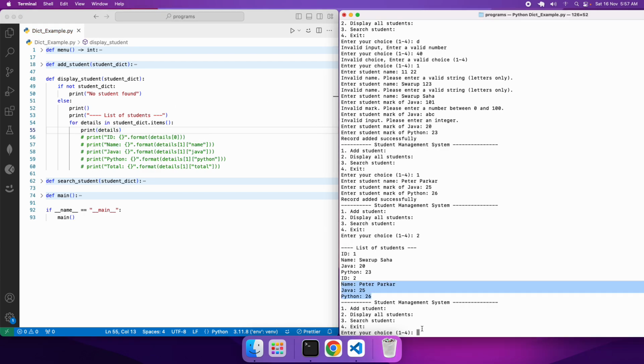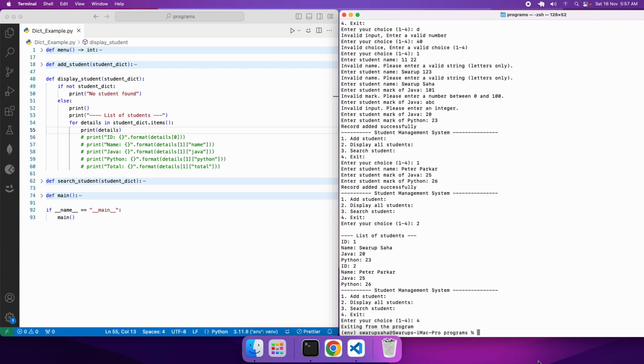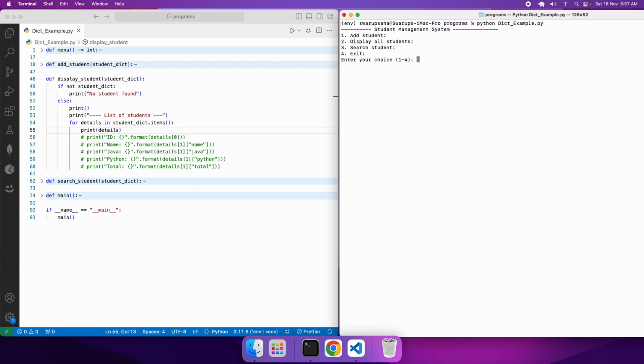Let me terminate the program by pressing the value 4. My program terminates over here. Let me clear the screen so that I can rerun the program once again, and here it comes. I will go for 1. I will be doing it very fast this time. Suppose the name is Ravi Roy, and I hit enter, and the marks are, suppose, 10 and 12. This is the first student.